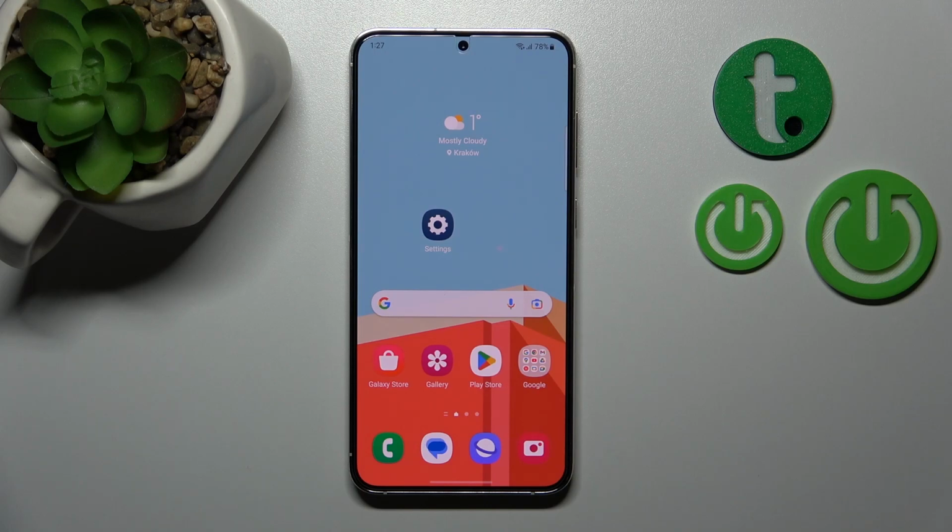Hi guys, this is the HardReset YouTube channel, and today I'll show you how to add or remove home screen widgets on Samsung Galaxy S23 Plus.